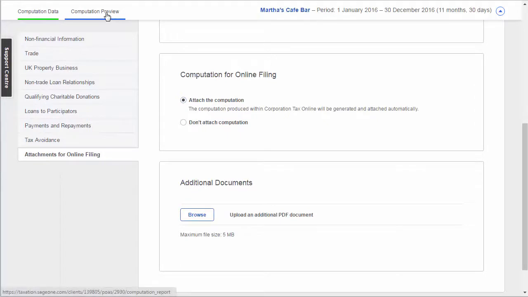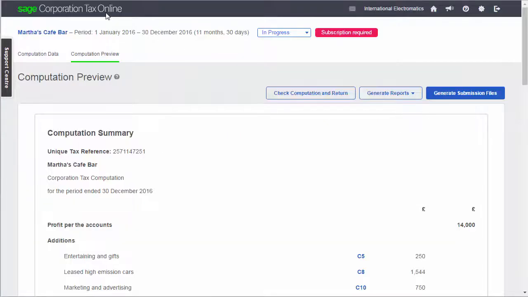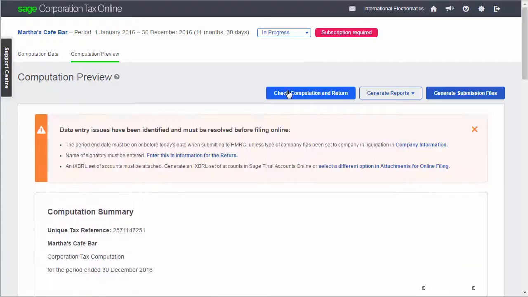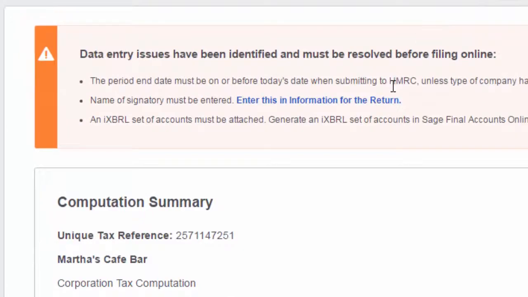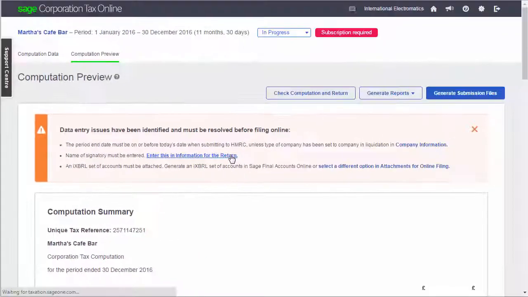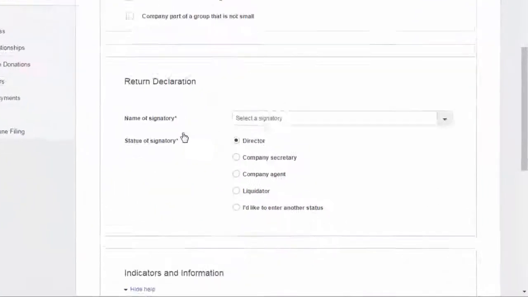Then go to your computation preview. Here you can review the information you've entered and check that the computation summary looks correct. Click Check Computation and Return, and any problems will be highlighted. The validation has captured that I've forgotten to complete the name of signatory.